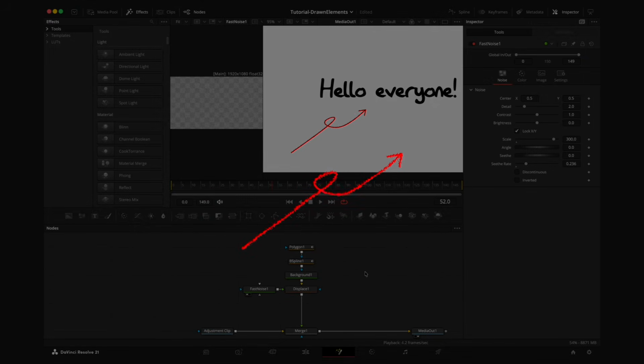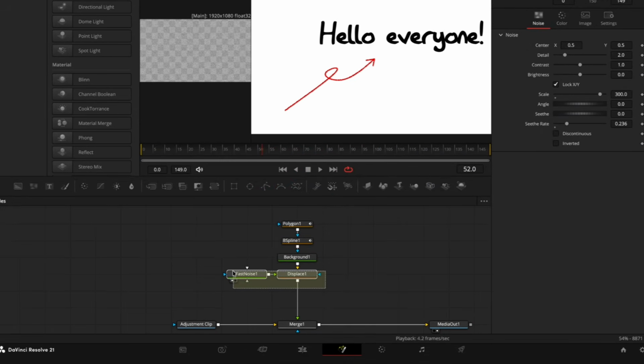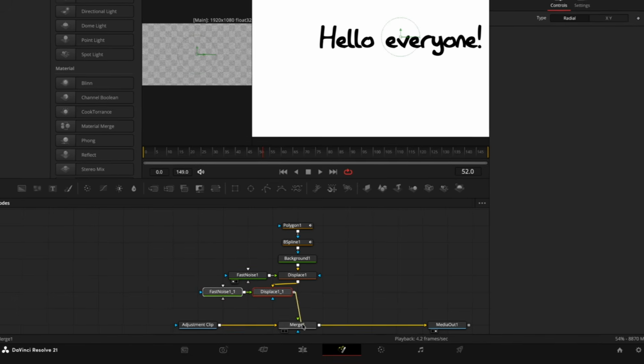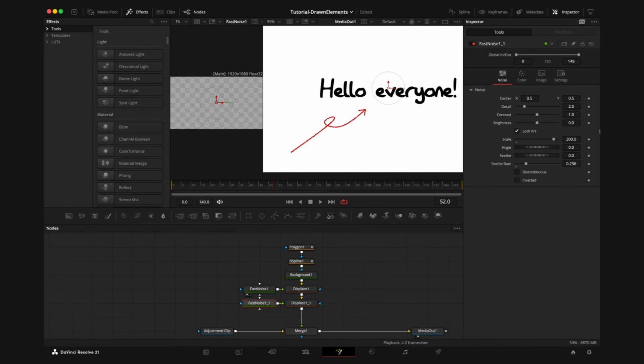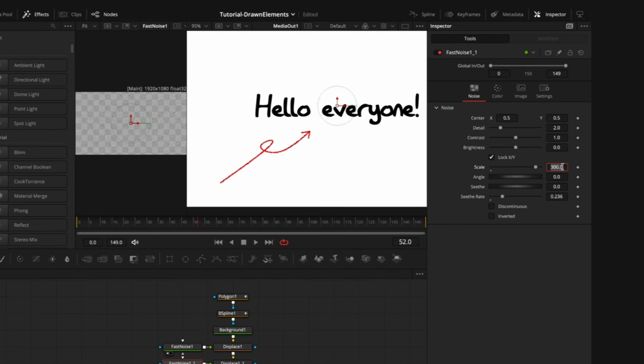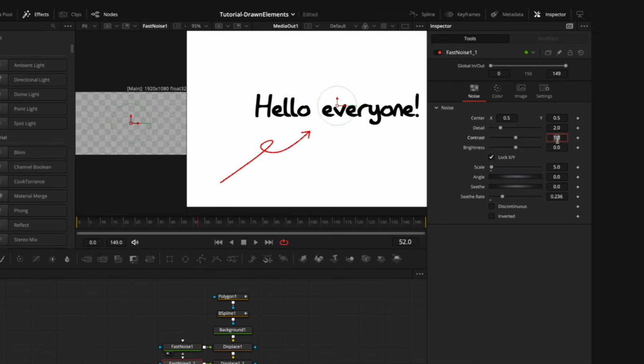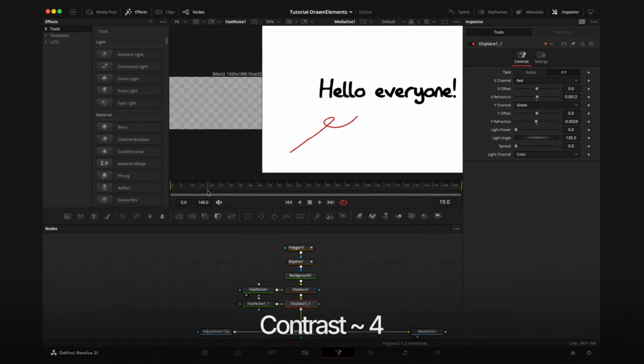Now for this kind of floaty, wiggly effect, let's select the displacement and fast noise, copy this and paste it underneath and connect it like so. Now we're going to adjust the fast noise a little bit. So change the scale. I recommend something like 5, and I go to contrast and I will change it to 4. Now let's see how it looks.